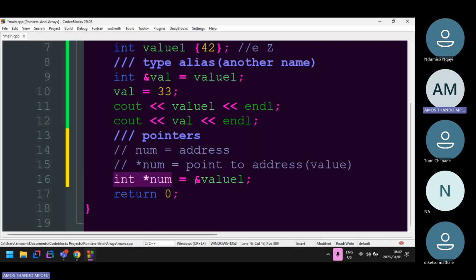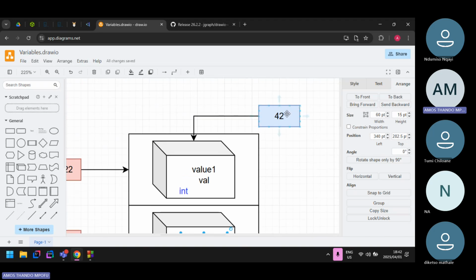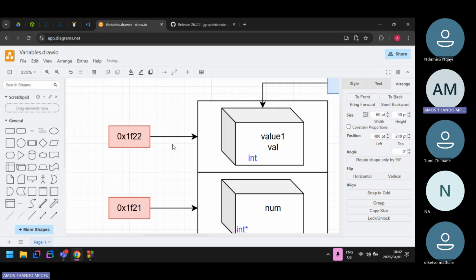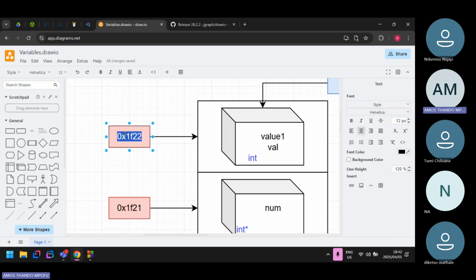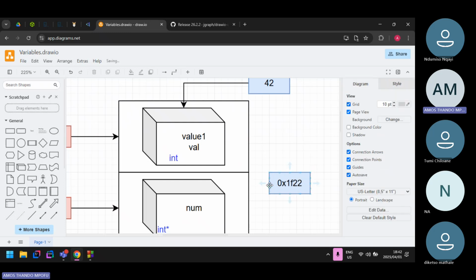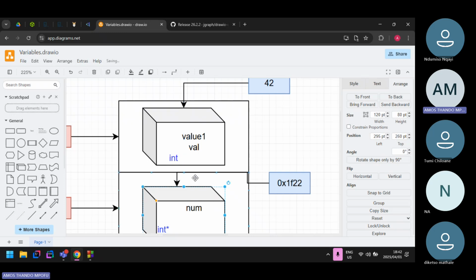Then C++ executes the right-hand side, ampersand value1. So the ampersand value1 means get the address of value1. So it's going to go here. The value that's going to be inside the box is going to be this address, the address of where the box with the label value1 is stored. Then this box will only store an address. That's why we call them pointers, because they point to variables, or they store addresses. They don't store values.